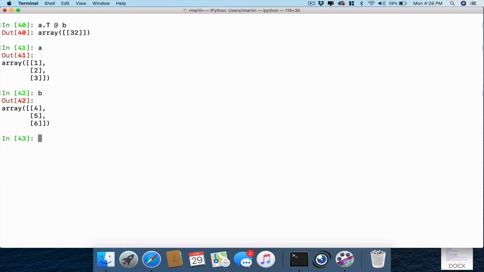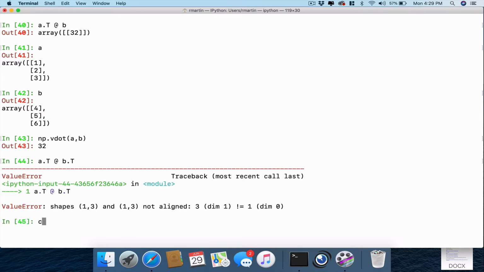Now, you can do the dot product this way as well. Numpy dot, vector dot, A comma B, and we get the same result, the dot product. So we have to be careful. Are you working with just a basic array, or are you working with a column vector or a row vector? Okay. So if I take A, transpose it, which gives me a row vector, and try to multiply that by B transpose, I'm now taking two row vectors. They're not going to align, and we're going to get an error when we return.